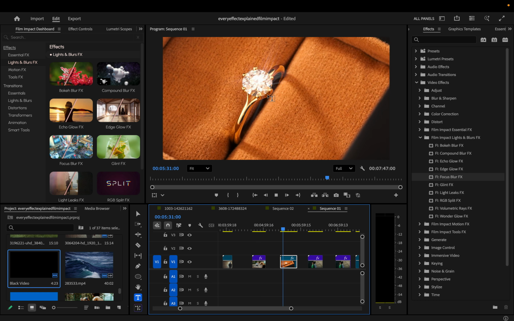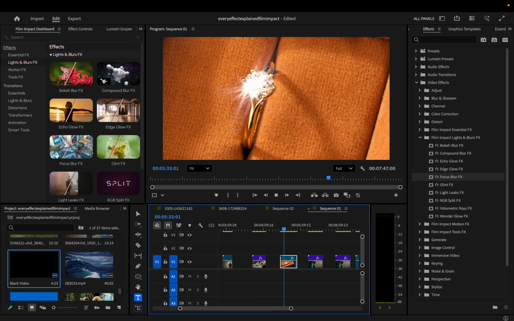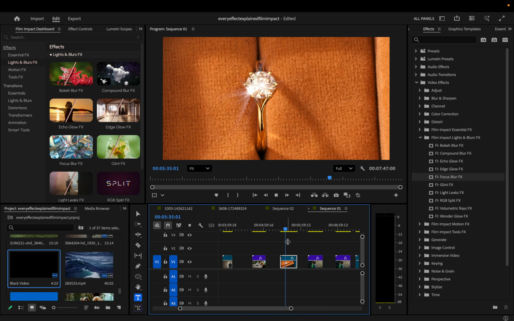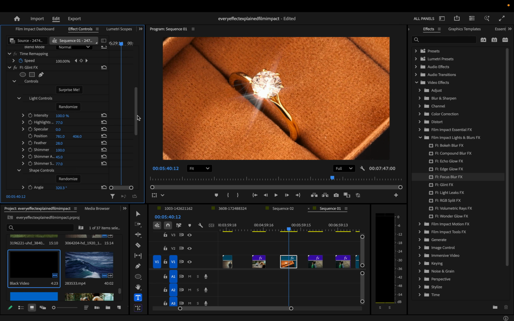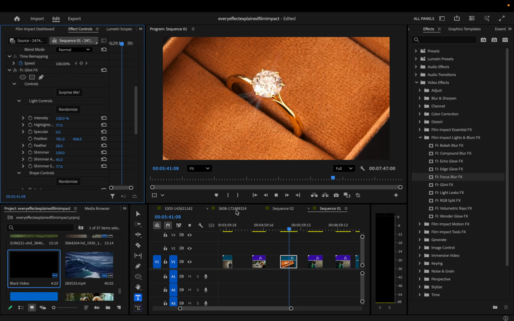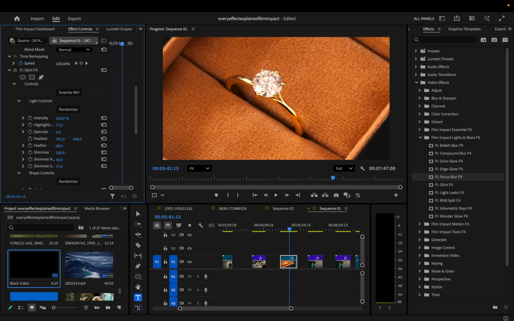It adds those glints and glows to your shiny objects in your video. So in this effect controls, we actually have quite a few options, but basically we have an intensity amount, a highlight amount. If I hit surprise a bunch of times, you'll see all the different sorts of results that you can get. You can basically choose the glow type and the color, as well as how intense or how much you want it to focus on the highlights.